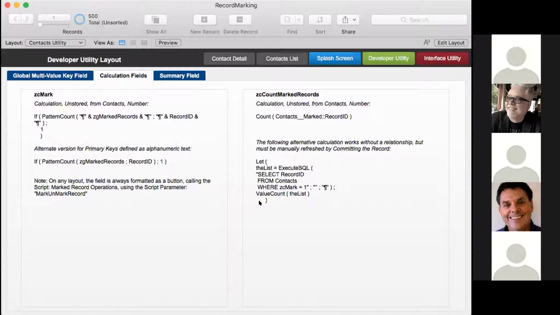The drawback to that is if you're using an execute SQL function, for that to resolve involves a record commit. Whereas, as most of you probably know, if you have a calculation that's based on a global field, it resolves as soon as you move out of the field without necessarily committing the record. So that has its advantages, and it's why I continue to use the one self-join relationship in the technique rather than using an execute SQL statement.